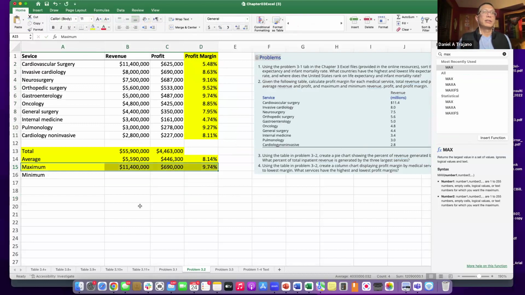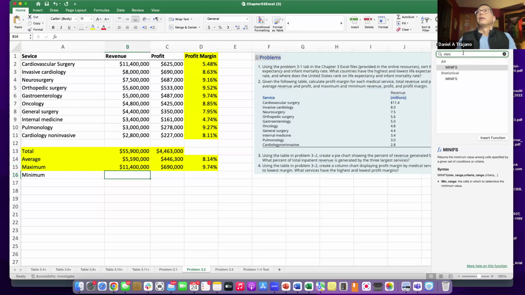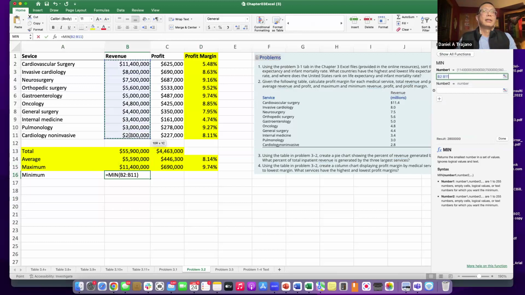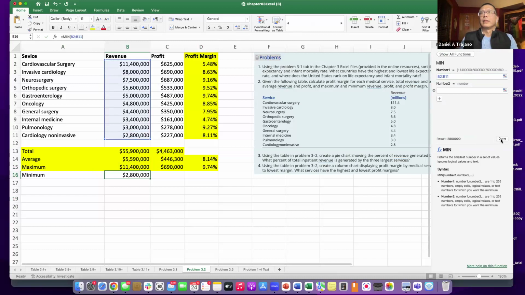Highlight that for your professor to know what you did. And you can do minimum as well. And minimum is min. Insert that, highlight, click done.